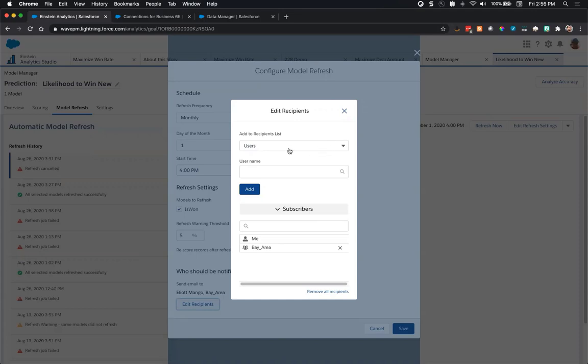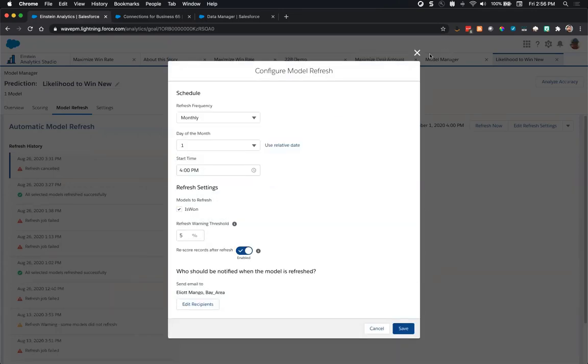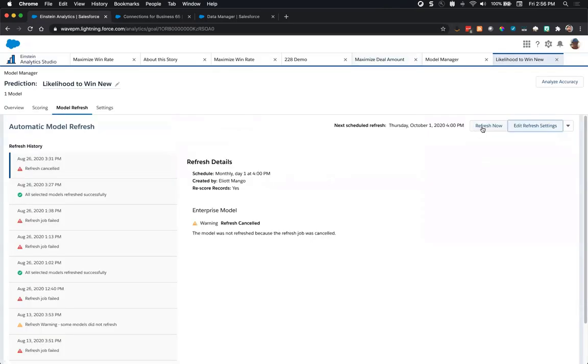And it's great to have personal notifications, but every single time I talk with customers, they say, yeah, we have this group of people, we want them all to receive it. Can you just give it to us? So we support groups as well. These are public groups created in Salesforce. And then it just works. So that's model refresh. If I set up model refresh, I can click refresh now to kick off the job. And the job will, as you can see, there's a lot of warnings and failures.